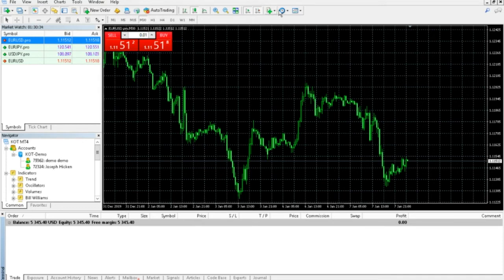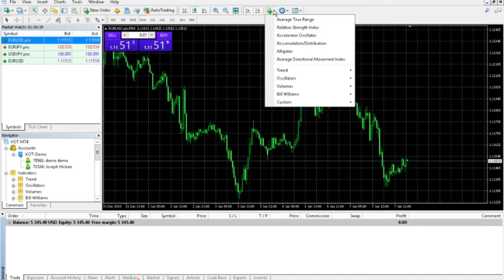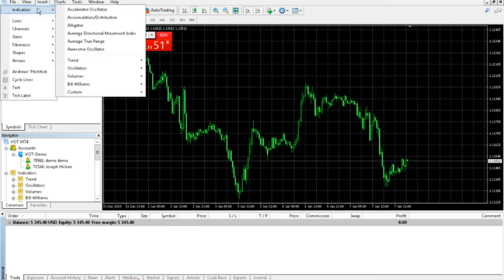Like we talked about, a quick way would be up here. You can click on this. You can see it says indicators list, so I'll click on that, and you can see we have plenty of indicators here. The same thing is up here. If you go to insert and then indicators, you can see that we have all these indicators here as well. So it's pretty much the same thing there.